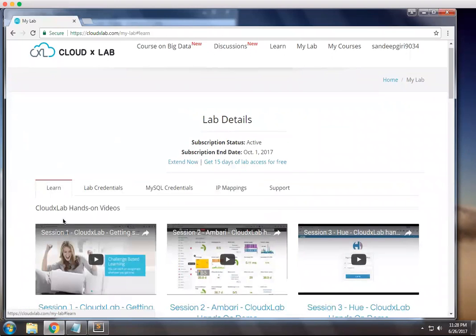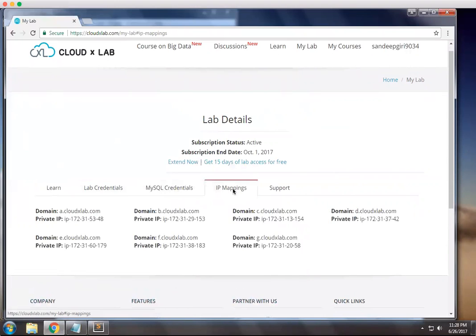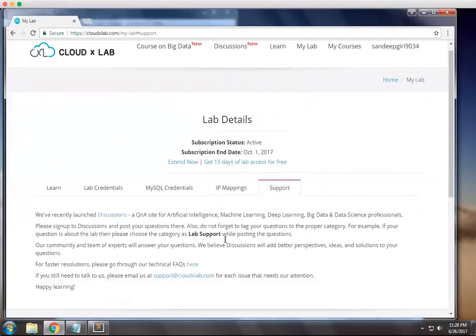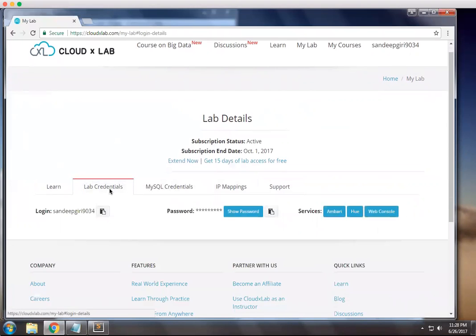You see the default videos on how to do this and that. Then you have lab credentials, MySQL credentials, and the private to public IP address mapping. Then you have a support tab, where you generally have the discussion forum, and you can also email us. Now let's get back to the lab credentials.